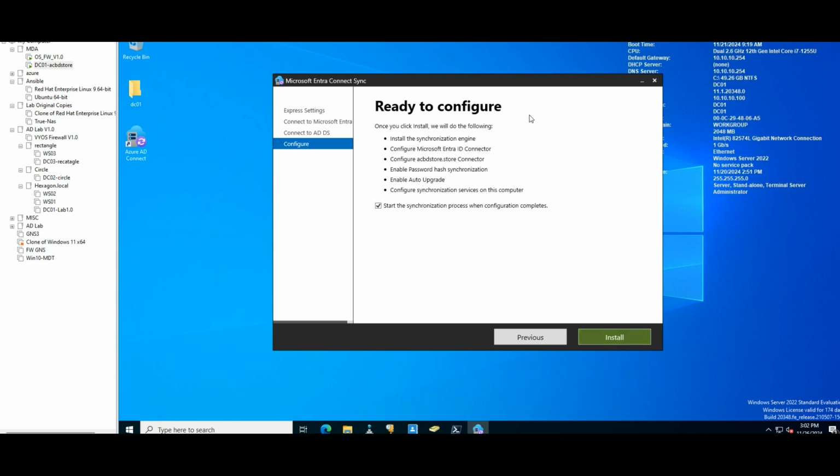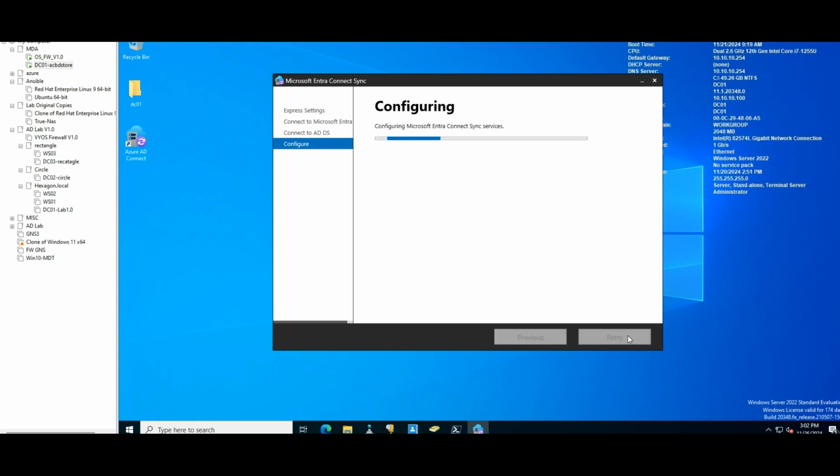Once you click install, we'll do the following: install the synchronization engine, configure the Microsoft Entra ID connector, and configure the acbd store connector. Enable password hash synchronization, enable auto upgrade, and configure synchronization services on this computer. All right, I'm going to click install. It's modifying whatever configuration is required, installing Microsoft SQL Server Express DB.